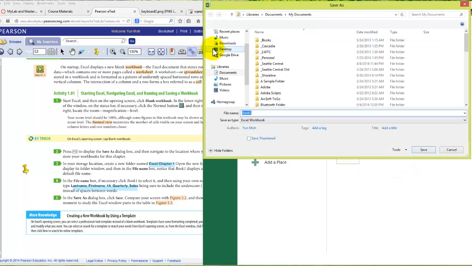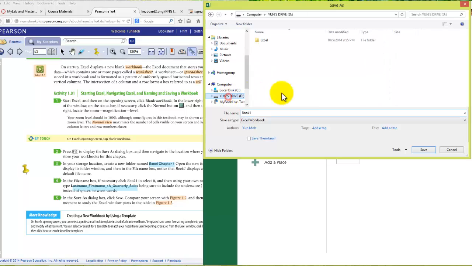And so I'll just scroll down, and there's my flash drive. Double click on Excel, and double click on chapter 1. And notice that inside of chapter 1, I have a subfolder called E01 student data files. That has a bunch of Excel files and so on. But I shouldn't save this here. I should save it directly under chapter 1.